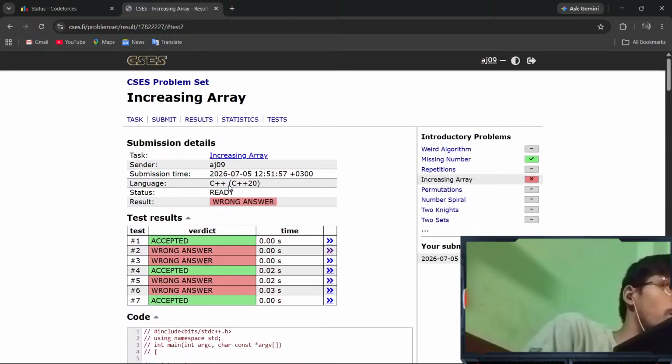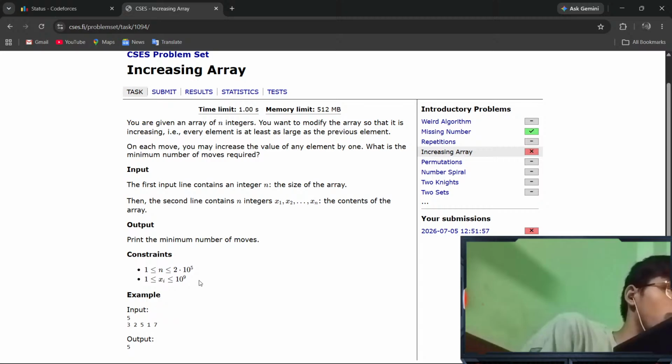I have to see the constraint also. Then what are the constraints? It's 10 to the power 5 and it is 10 to the power 9.